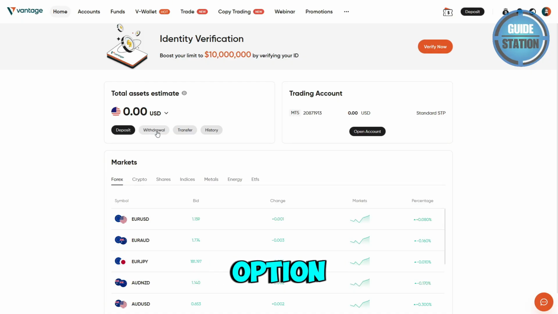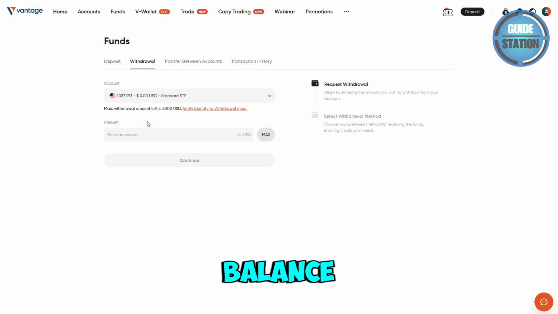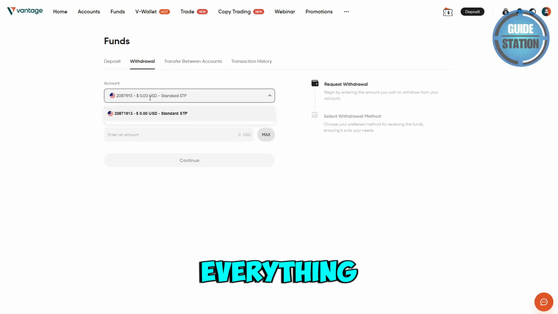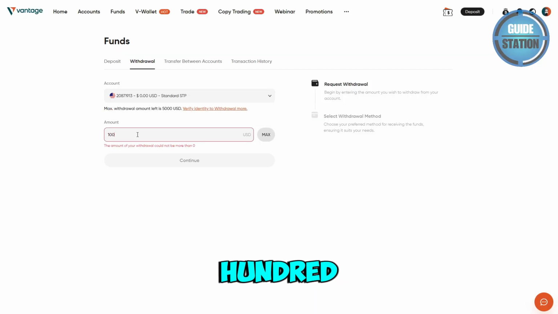This one, withdrawal option. Next, Vantage will show you your account type and available balance. You can see here, there we go. You want to double check that everything is correct, then enter the amount you want to withdraw, for example, $100. If you want to cash out everything at once, you can simply tap the max button. And then after entering the amount, just go ahead and click continue.